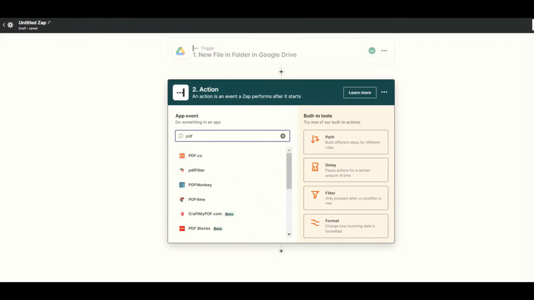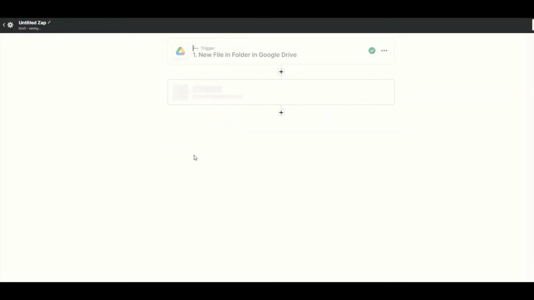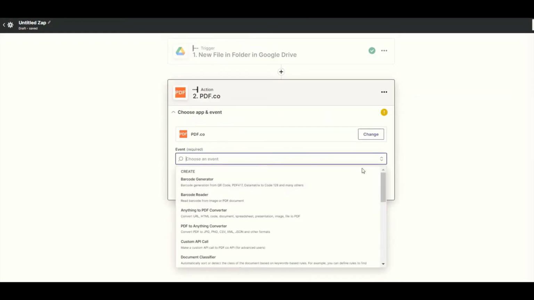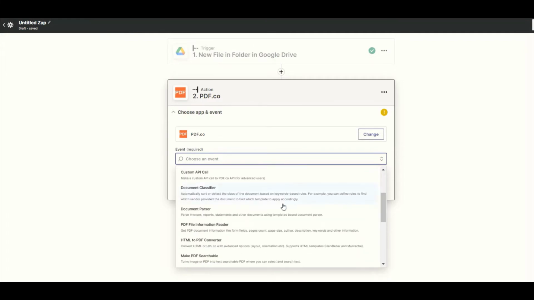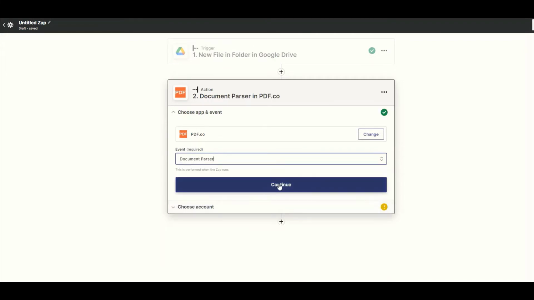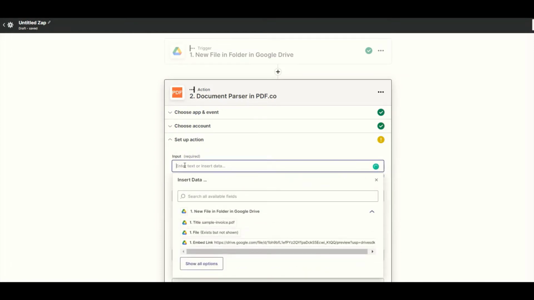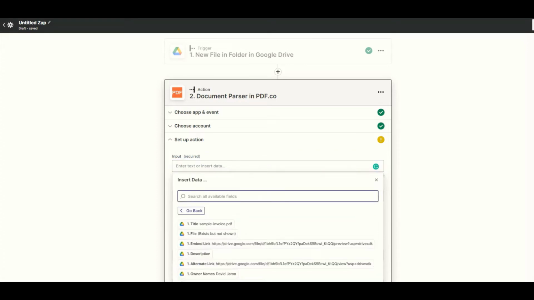Search and select the PDF.co app, and choose the document parser to parse data. Let's set up the action. For the input field, enter the source file URL or select the link from your drive.